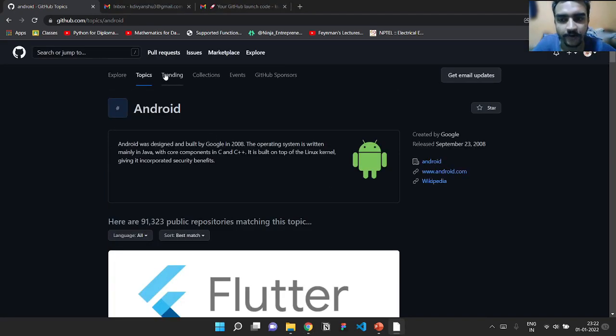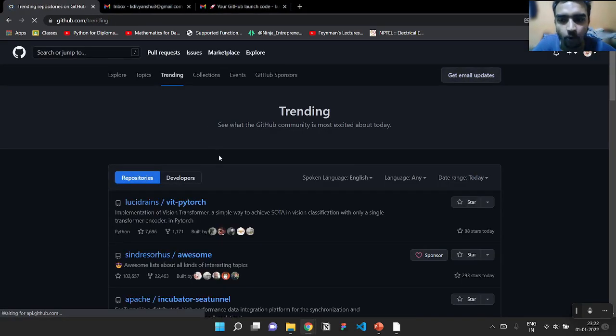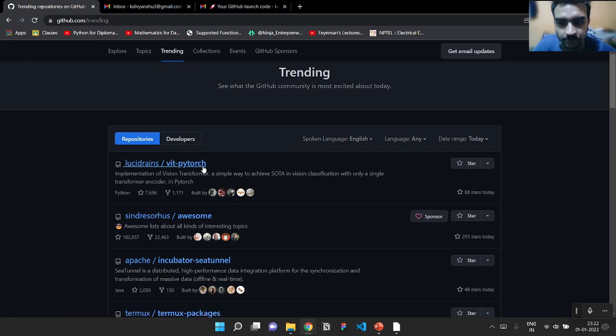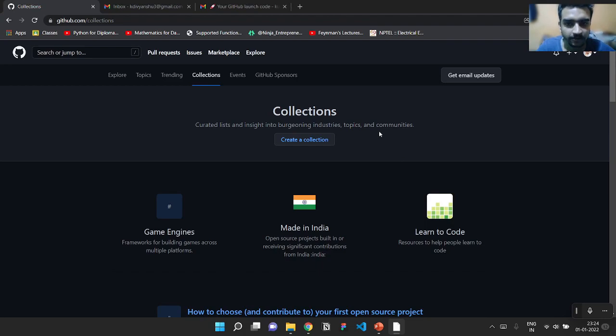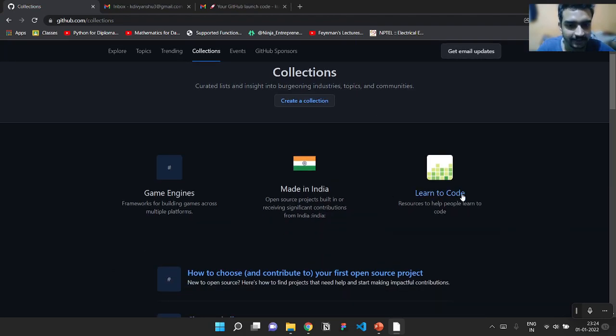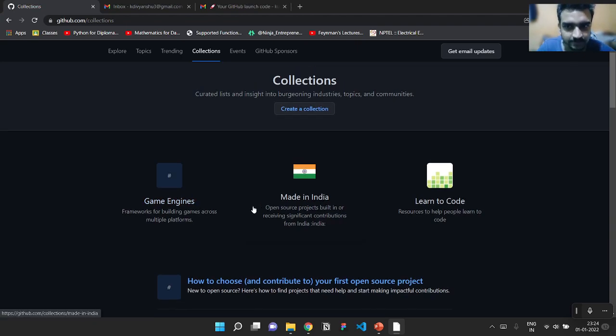whether their license allows you to copy the code from their repositories or not. There is also a Trending tab. Here you can see all the trending GitHub repositories that are available. So as you can see here in the repository section, we have a lot of things like Learn to Code, Made in India, and game engines. These are all collections that have a number of repositories.